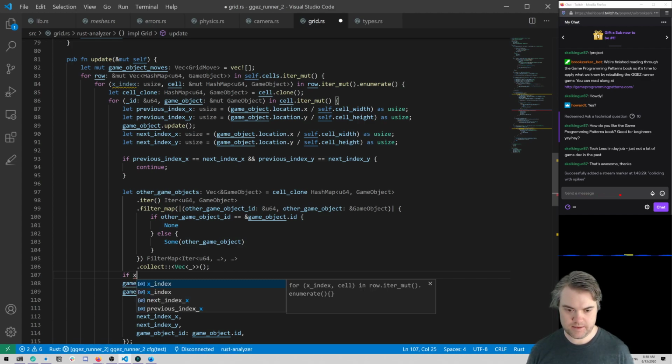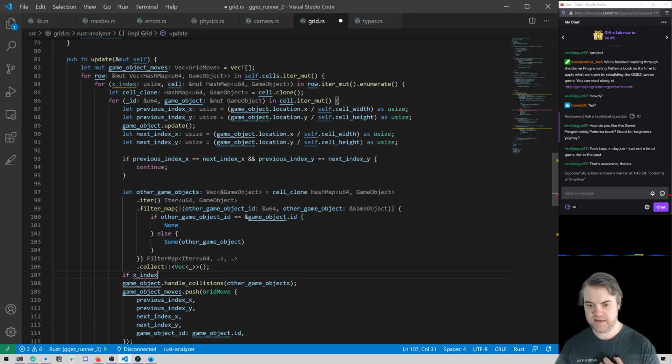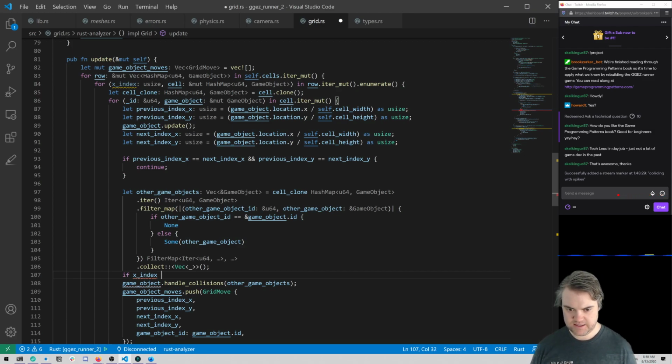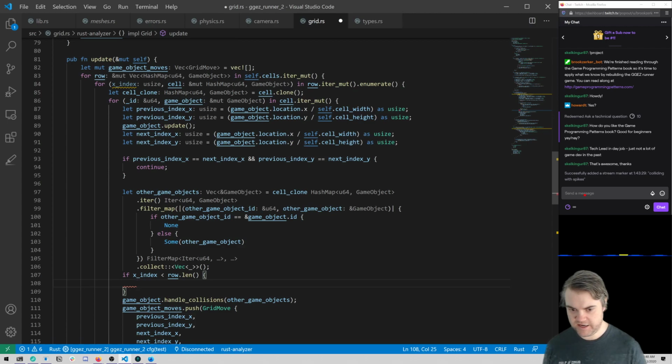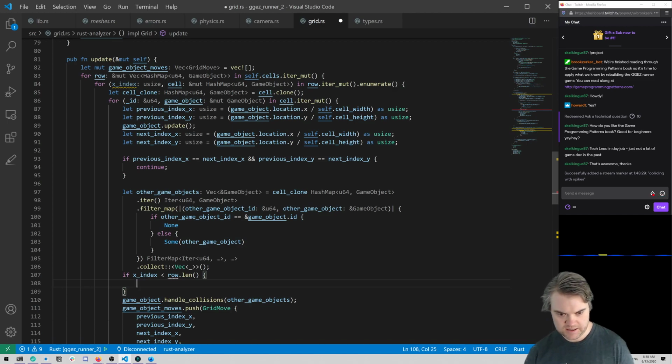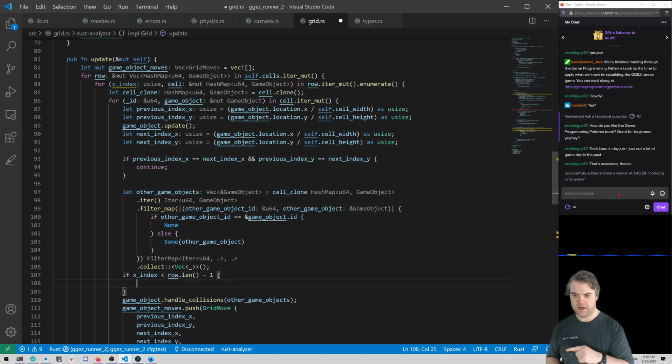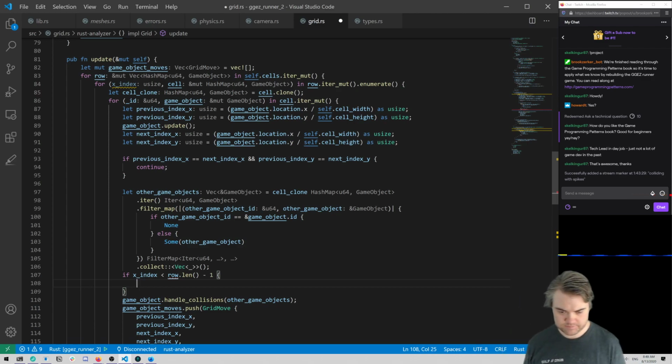if, okay, so as long as X index is less than whatever, like the row dot length. Okay, so if we have another one, let's actually do less than row dot length minus 1. So that way, we know that there's another one to our right then.